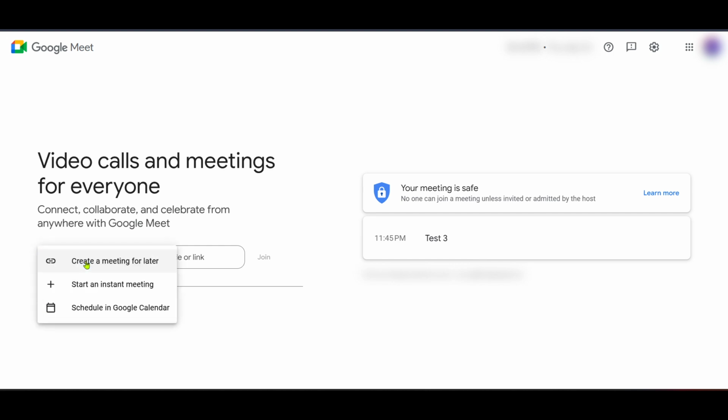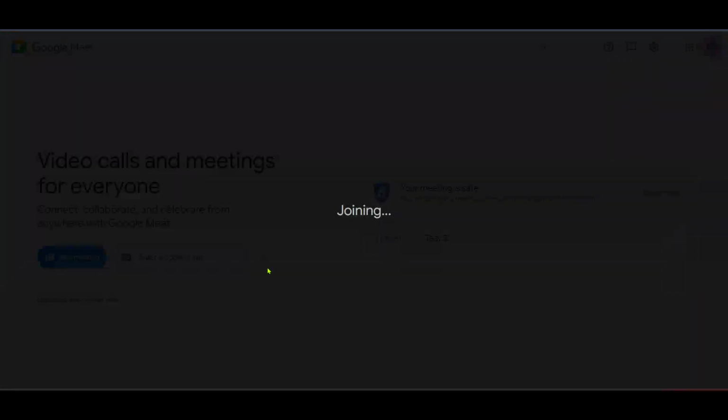Next, you'll see a button labeled New Meeting. Click on it. This is your gateway to starting a variety of meeting types depending on your needs. Since we're focused on getting you started quickly, you'll want to choose the Start an Instant Meeting option. This will immediately activate a new meeting room, which can be incredibly convenient if you need to gather your team or friends without any delay.